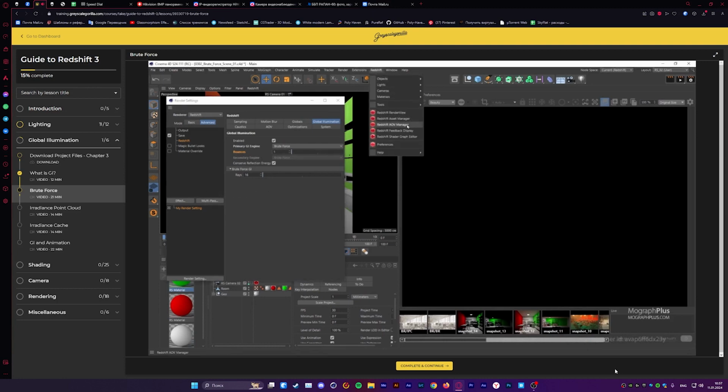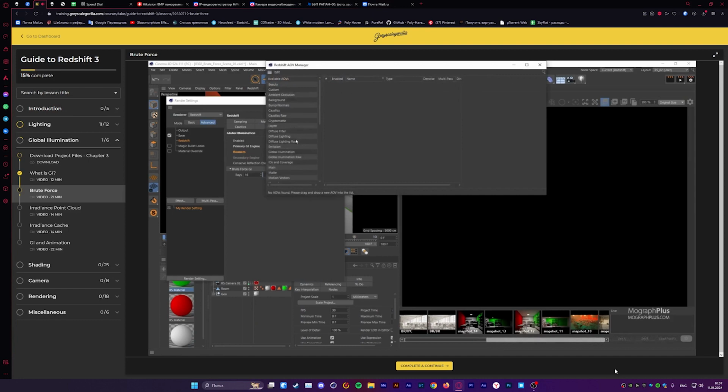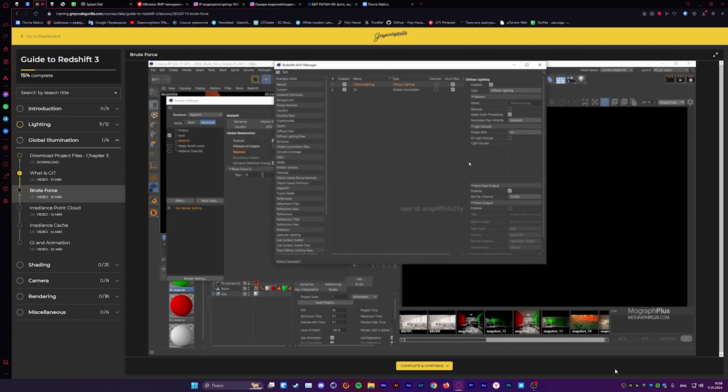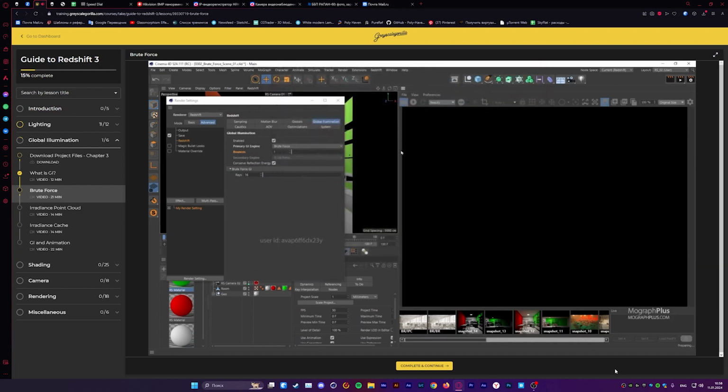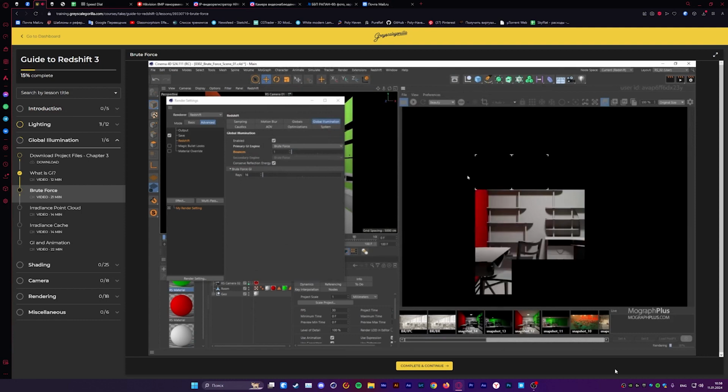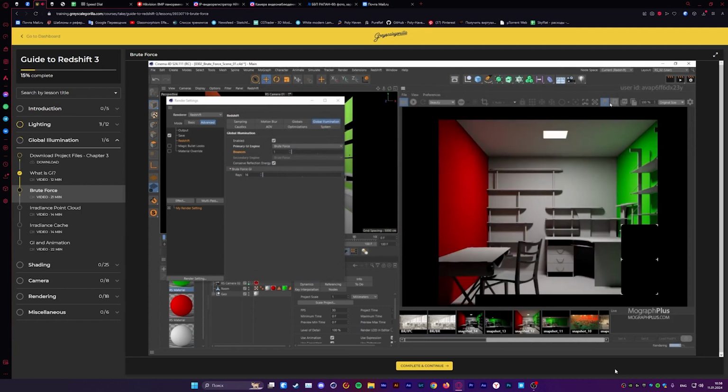Let's add our global illumination and our diffuse lighting AOVs. Diffuse lighting is the direct lighting pass and global illumination is the indirect lighting pass or AOV. Now, without changing anything, let's start the render. I won't be using IPR for now and go for final render to see the final result.